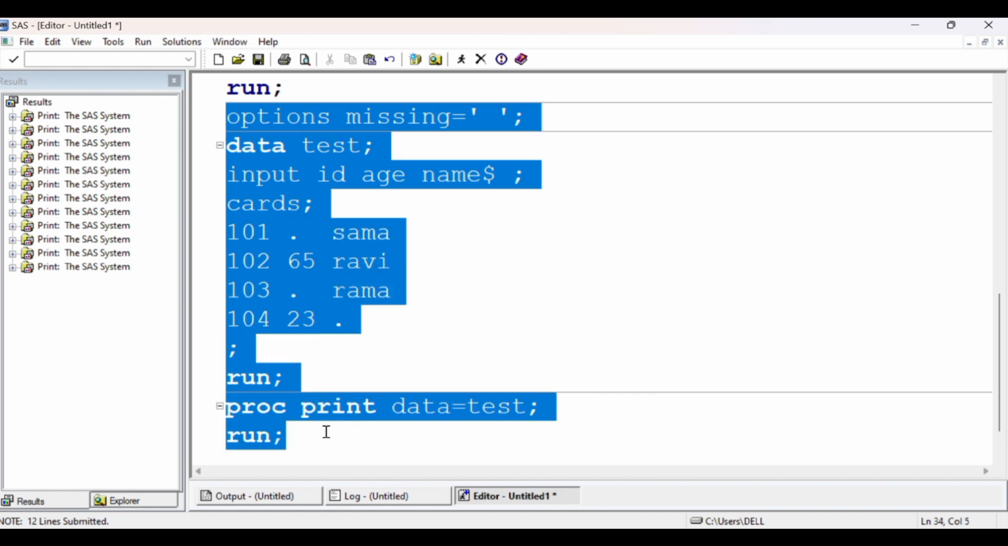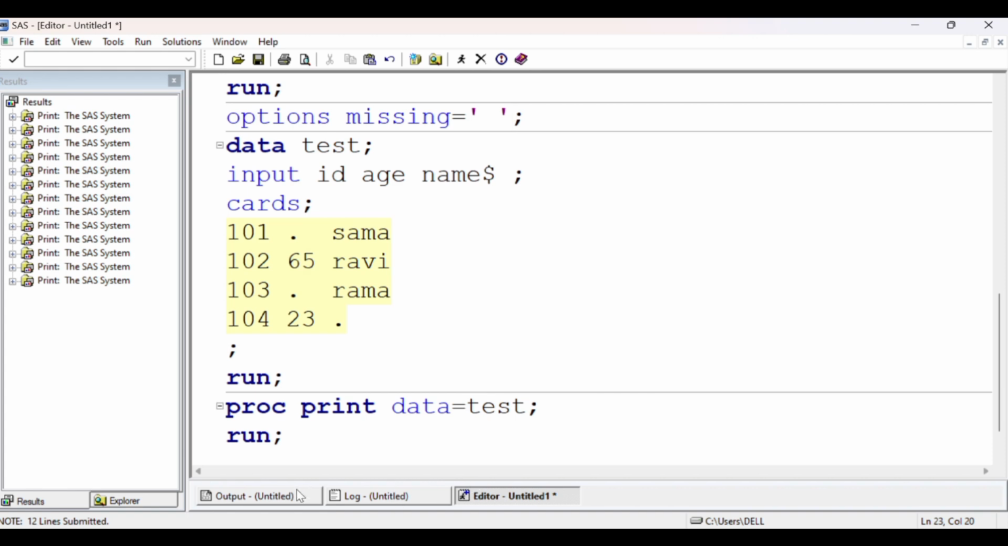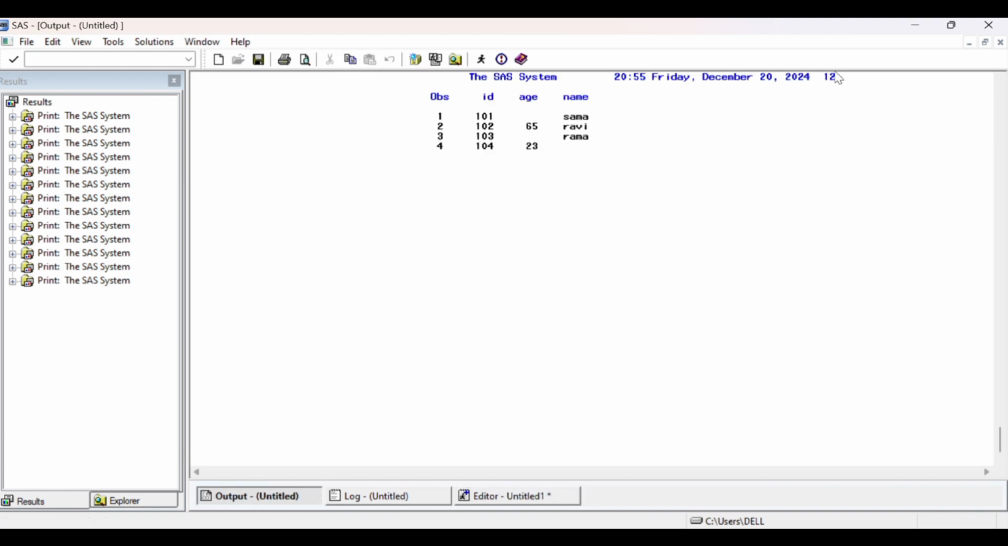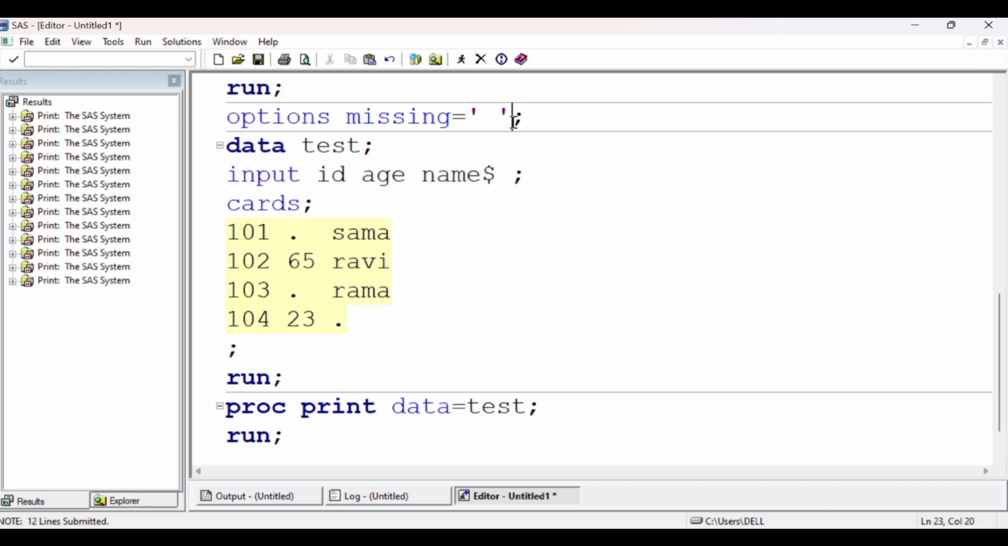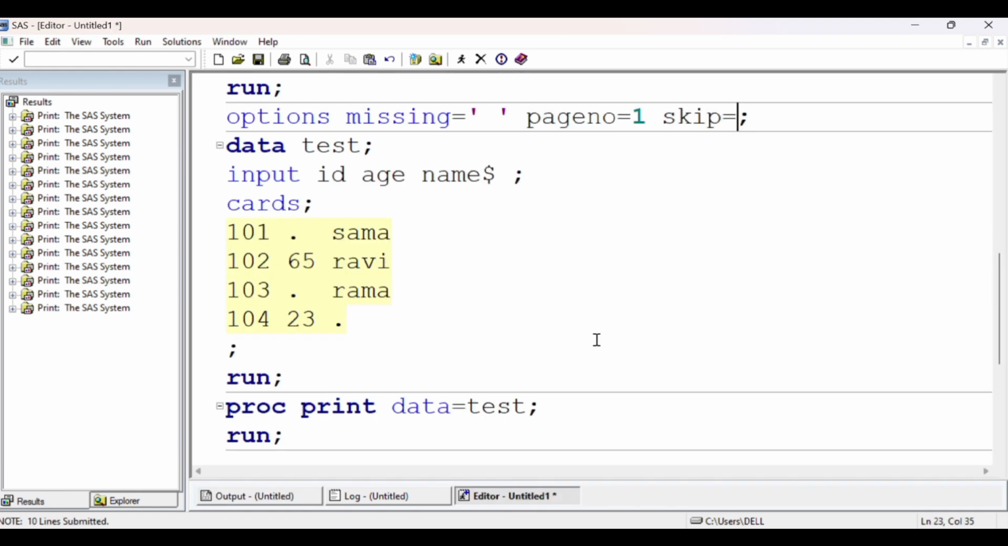I want it to display a blank for numeric as well as character variables. Is it possible? Yes, it is possible. In my output window it is displaying page number 12. I don't want this 12, I want page number 1. For that purpose I'll write pageno equal to 1, and it will display page 1 for us.